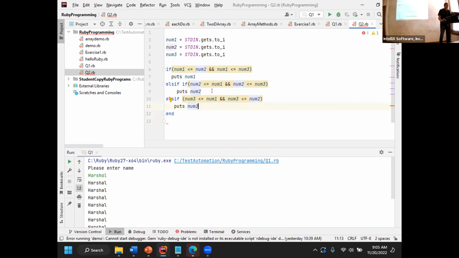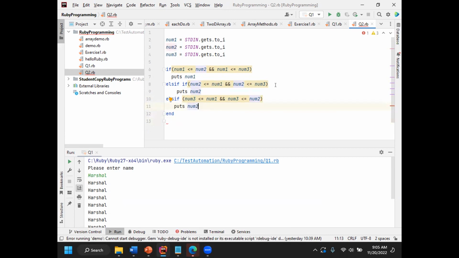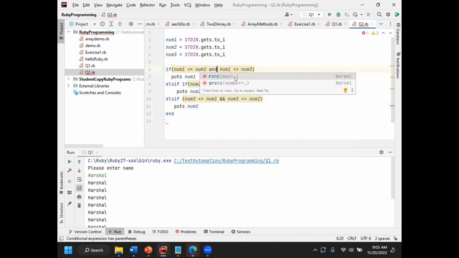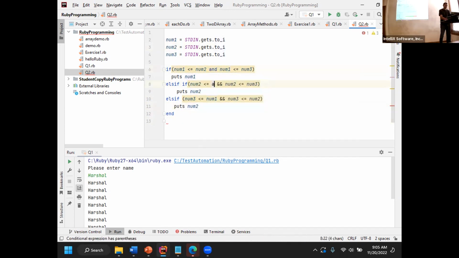Okay, let's see where I made a mistake here. Number 2. So is it what you are getting? Is it how you guys have it? I don't think 'and' will work. Let's see.